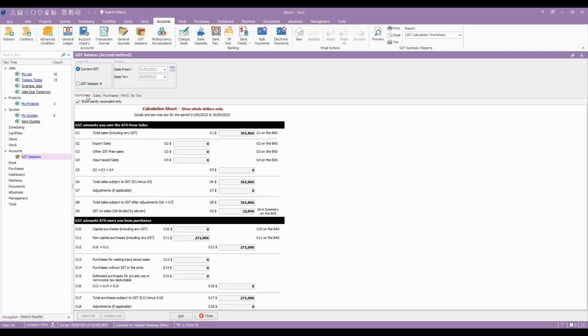The totals that appear in the worksheet will be related to reportable tax codes, that is G, N, E, C, and very occasionally I. The figure in the G1 field includes all sales and income entries with the reportable tax code G, E, or N, including GST.